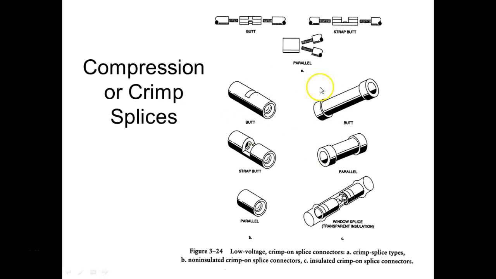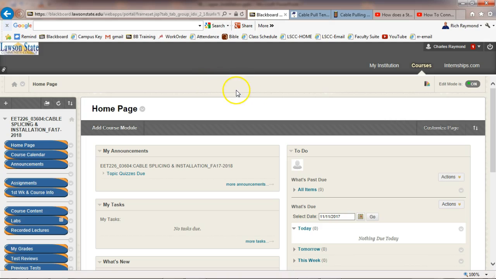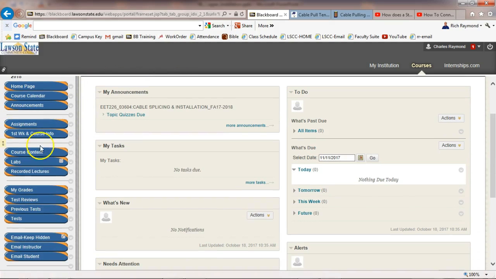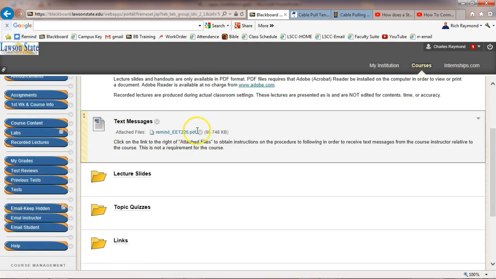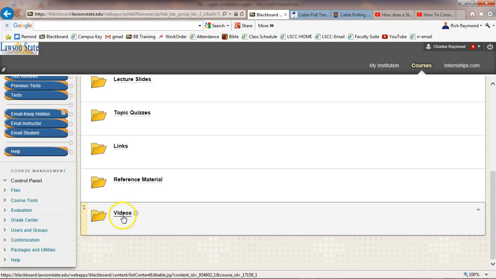And our crimp splices, let's see, I think we have a video there, so hold on. So I've uploaded or linked a bunch of videos. Found out it's a lot easier to link them into YouTube than it is to try to put them in there. For one thing, with YouTube, you can actually adjust the size of the video. So these are going to be inside course content. And when you get inside course content, you notice down at the very bottom, these are videos.